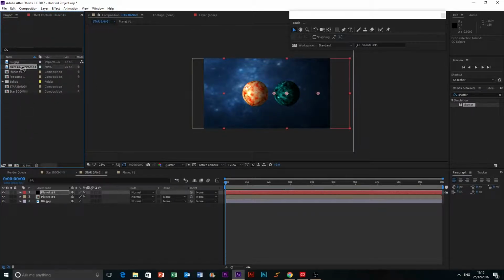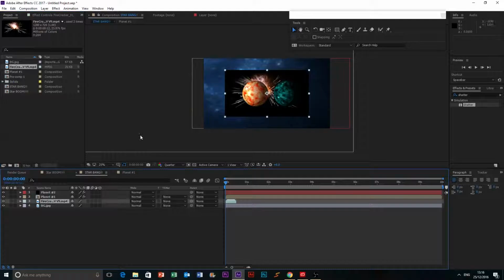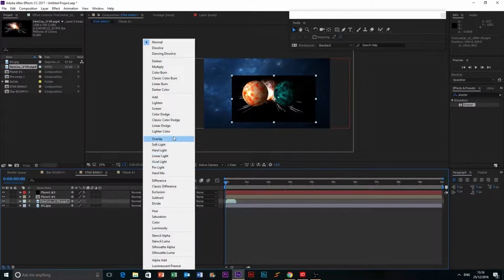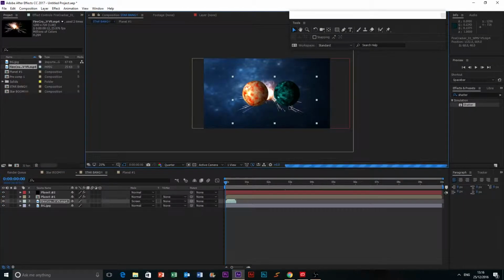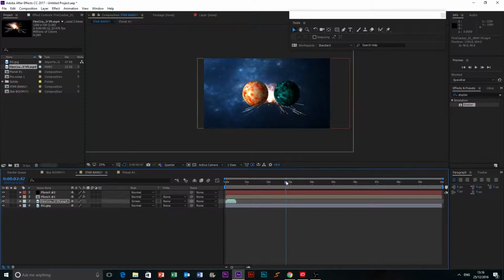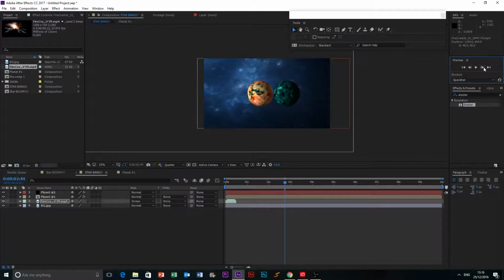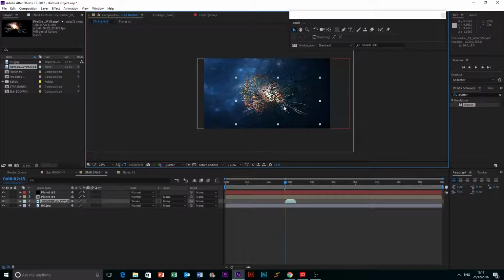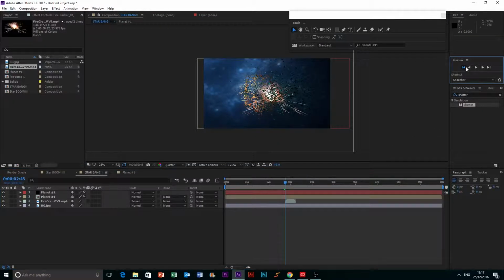so I'm going to grab a firecracker explosion, place it in the middle, and I'm going to screen it onto the background. So now we have that, and then I'm going to drag along to find the place where the planets have the initial explosion, which is there, and we'll just put it there. So now it's a bit more explosive.